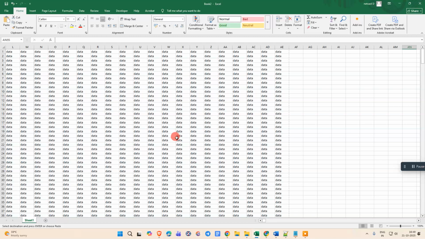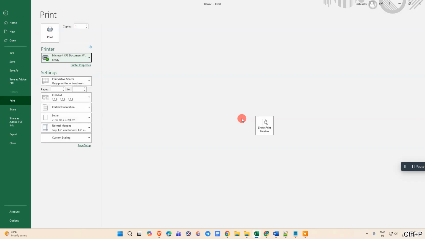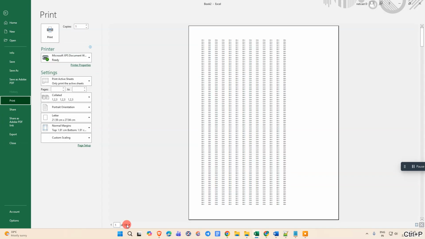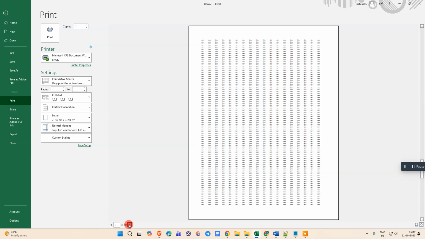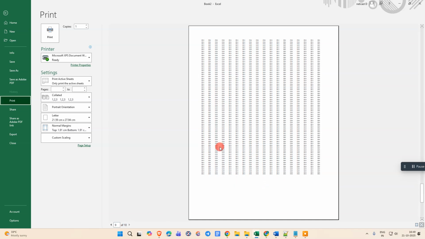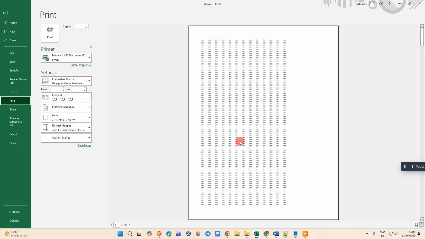So guys, here we are. This is my Excel sheet, and you can see we have lots of page data here. Let me show you how many pages we require to print this data. So let me press Control plus P. Okay, so we require 10 pages to print this data.